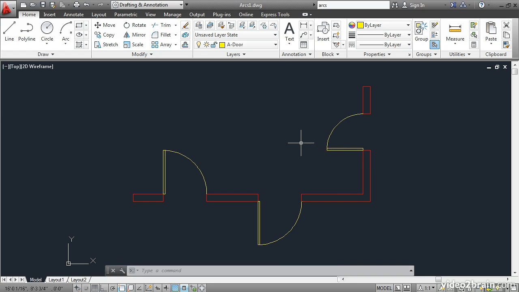That method worked pretty well for creating door swings, but there are occasions where you want to create curvilinear walls or curved items, and to do this you can string a series of arcs together. I'll type A, Enter, to execute the arc command. The default method is to click 3 points, the start point, the second point, and the end point.